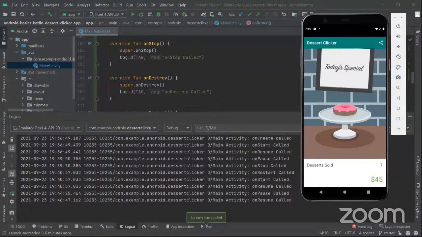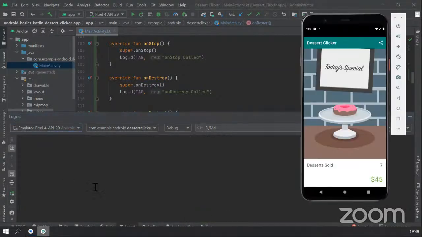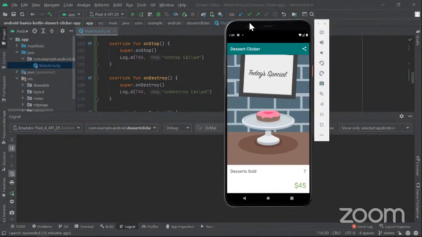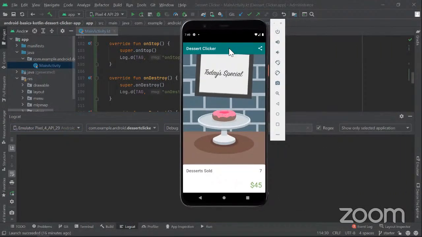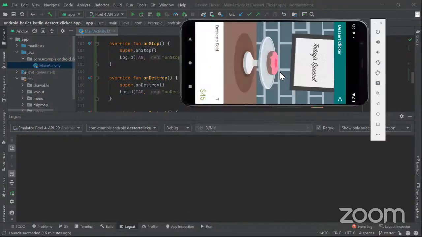Let me clear this out, and then let's wait. So this is what we have. Of course, you can see we have 7 and 45 here. Now I want to rotate my device to landscape mode. So let me click on this.